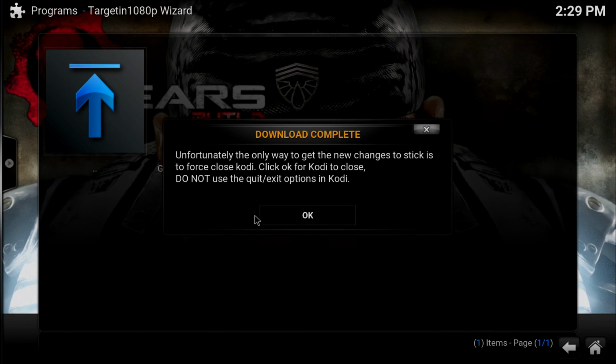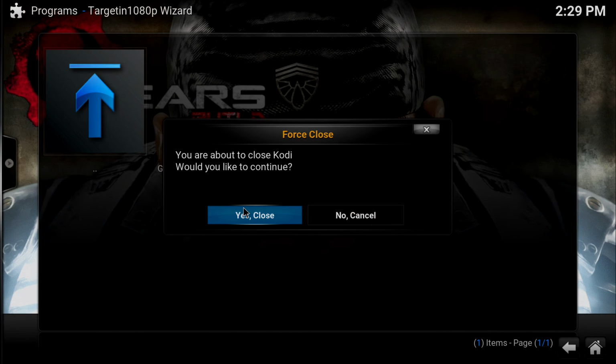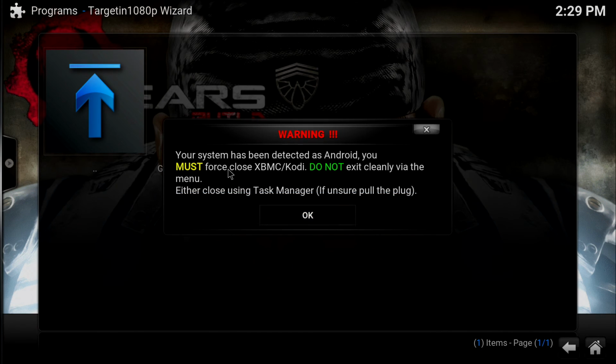Okay, so it's complete. Now, of course, the only way to get the changes to stick is to either crash SPMC, so close it without nicely shutting it down, or pull the power plug. And I'm going to choose to pull the power plug here, because that is the simplest way to do it. Maybe not the quickest, but it's a guarantee that it works. So there, I pulled the power plug, and we're booting up again.